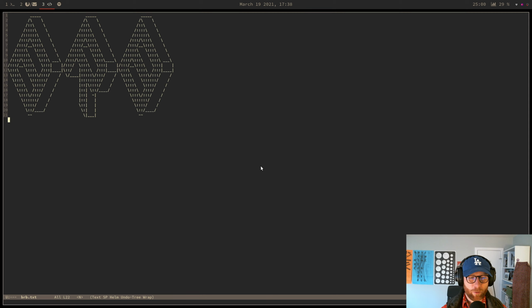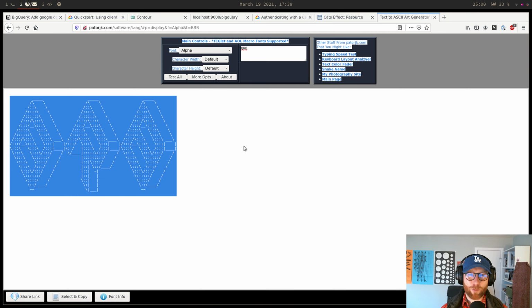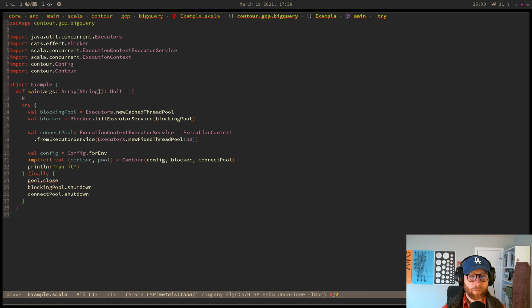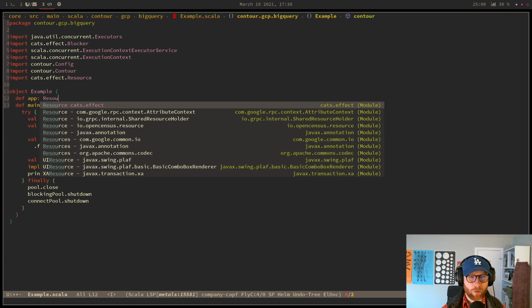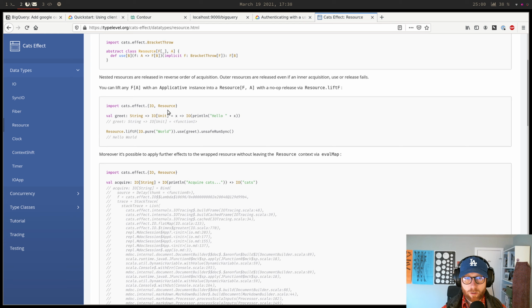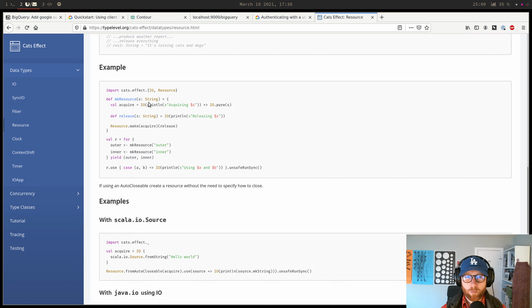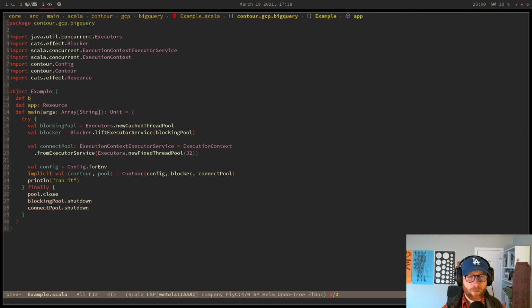Okay, what was I even doing here? I was doing this business. Oh yeah, Cats Effect resource. Okay, I'm gonna figure this out. Import resource. App is resource of. How do you make a resource? Okay, Resource.make acquire release. No problem. This is going to be a resource.